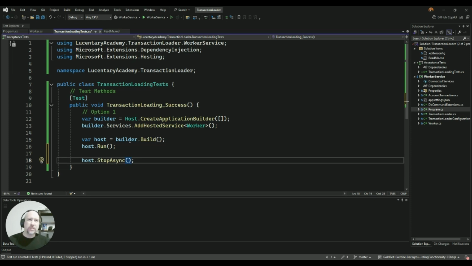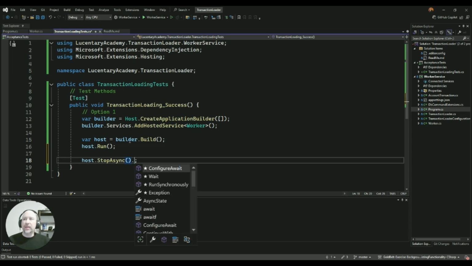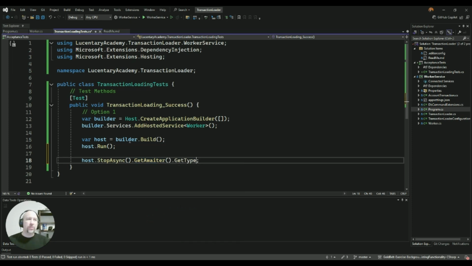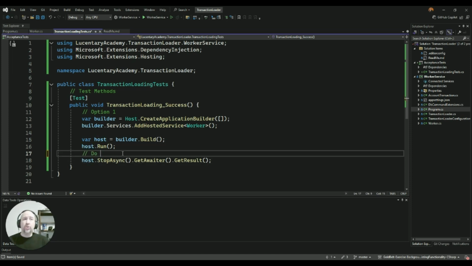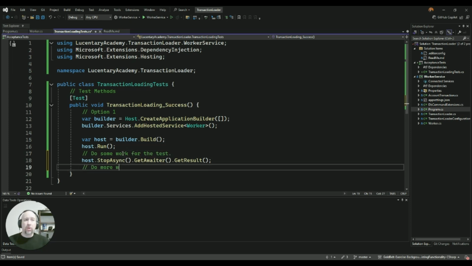And I could turn this into a wait. I'm not a big fan of a wait, so we'll just do GetAwaiter.GetResult. So this will force it to stop. And again, afterwards, I could do some additional work. So here I could do some work for the test, and then here I could do more work for the test. So those are available to me.